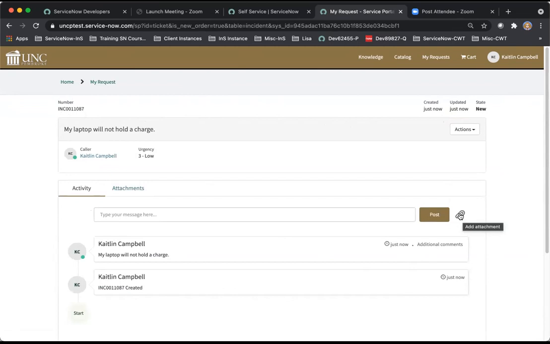Also, this little paperclip was on the record, as well as it's here in case I forgot to attach a document. Oftentimes, especially with incidents, it's common to attach a screenshot that shows what's going on, or maybe it shows an error message. So you can always attach that while you're creating the record or even after you've created the record. If you forgot to mention something, maybe some additional information that you thought about, you can mention it after the record has been created. So I could supply my additional information and click post.